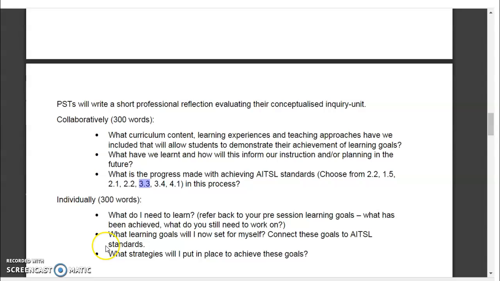What learning goals will you now set for yourself? Connect these to the AITSL standards and be specific in terms of which one you're connecting to. Again, don't just regurgitate the standard. I'm looking for a clear understanding of what the standard is related to the gap that you're identifying.